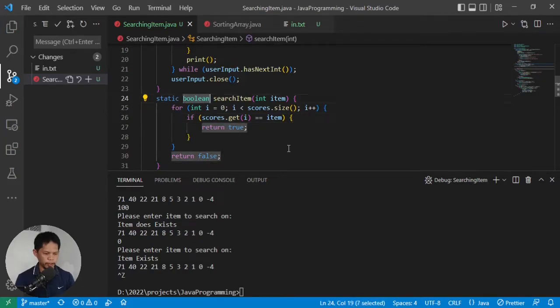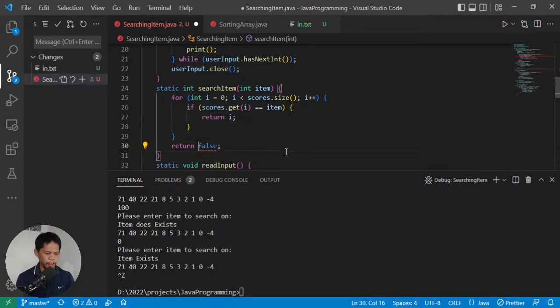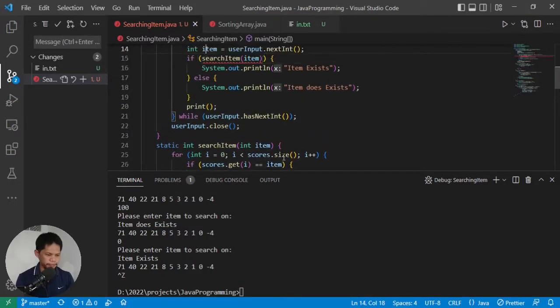So, as of now, it's returning boolean. So, para malagyan ng meaning, palitan natin siya ng integer para i-return niya yung index instead sa true or false lang. Tapos here, mag-return siya ng index, which is index. Here, kapag hindi niya nakita, mag-return tayo ng invalid na index. An invalid index, let's say negative 1. Negative 1 is an invalid index.